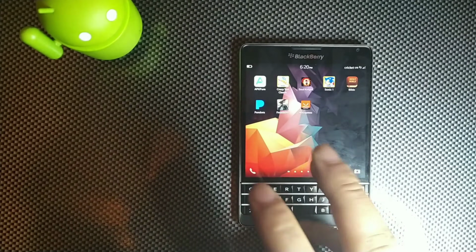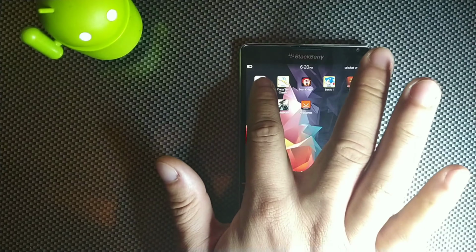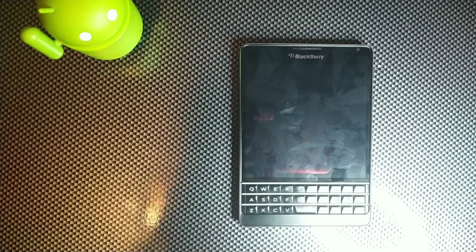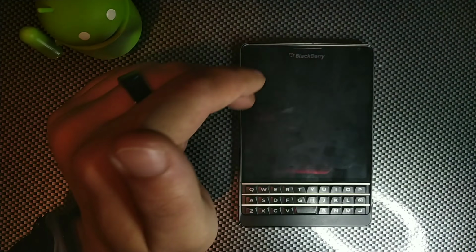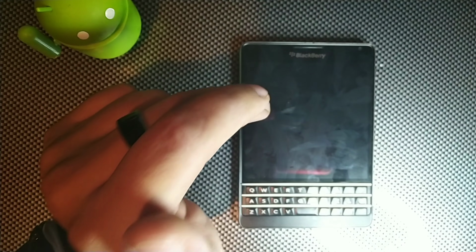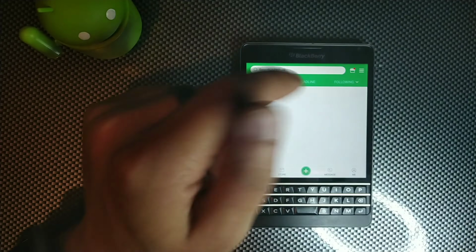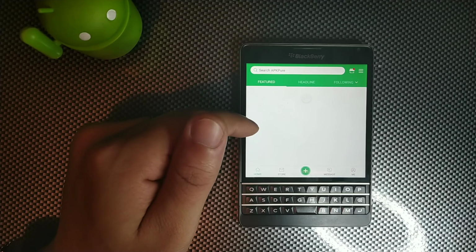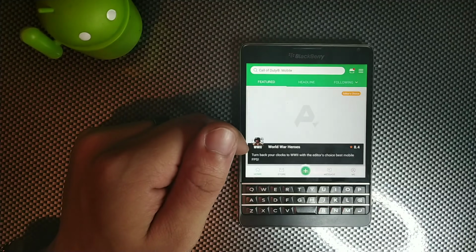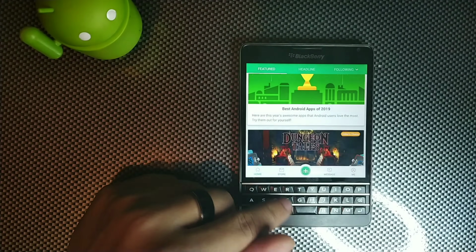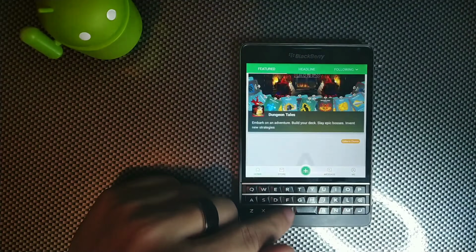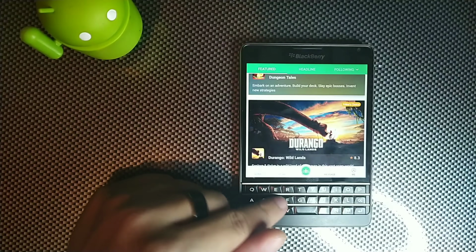It's an APK file that you can download when you're using the web, and you can download the APK to your phone. This application is basically an app store right here. You can browse the app store and download games and any app that you actually want to use.